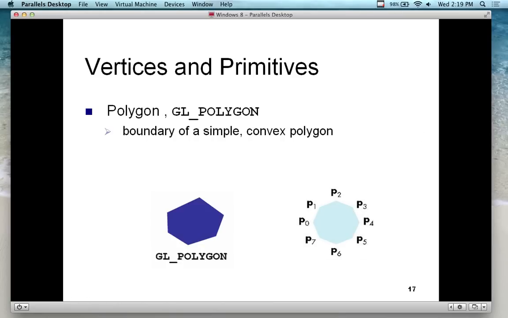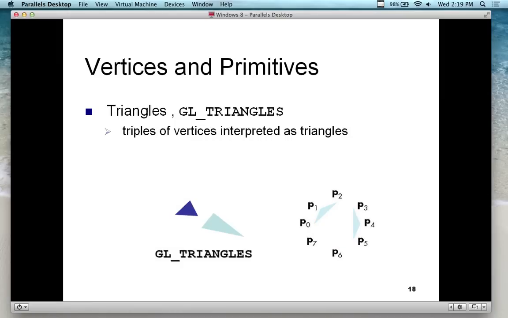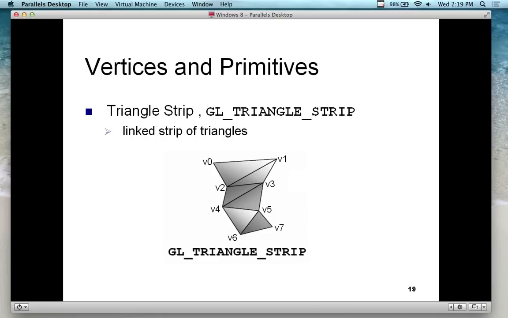Here's our polygon, which is kind of interesting. So boundaries of a simple convex polygon in this particular case. Triangles. Sort of like a line, but with 3 points instead. So triples of vertices interpreted as triangles. And then our triangle strip, which is a bunch of triangles that are kind of repeated. So linked strips of triangles that repeat together.